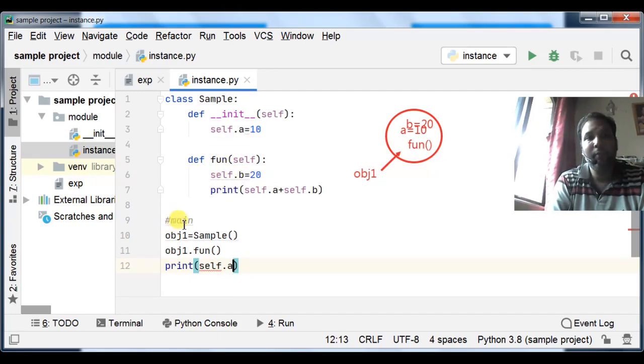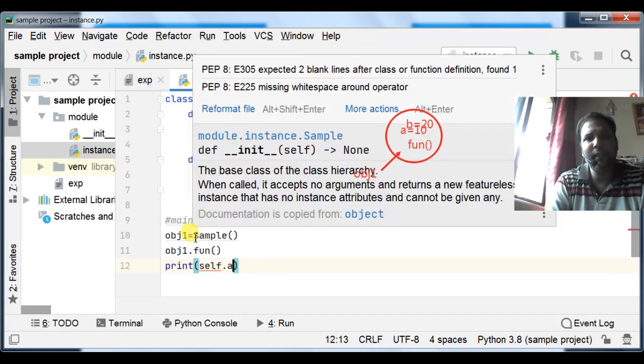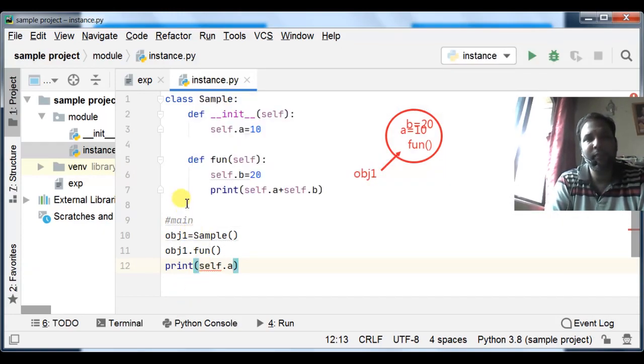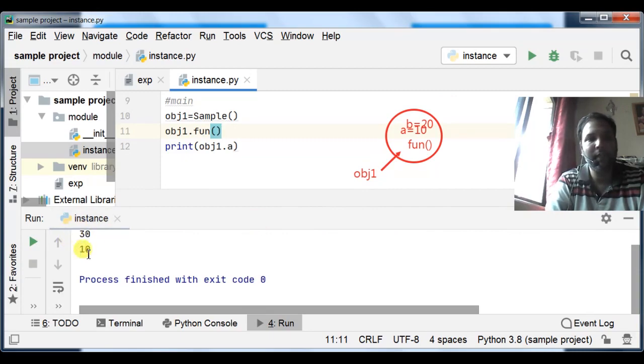But can I use it outside the class? If I want to use them outside the class, then I have to use the object reference. So what is the object over here? obj1, the reference variable. To the reference variable only you have to use. So obj1 dot a. See here, I will run it. Okay, 10 has been printed, right?